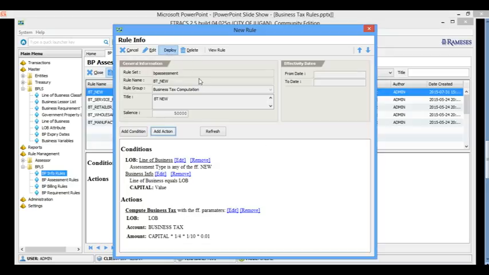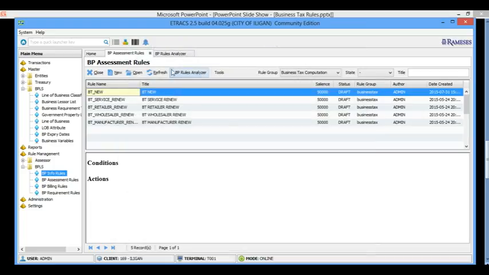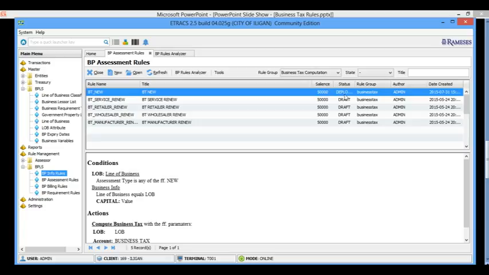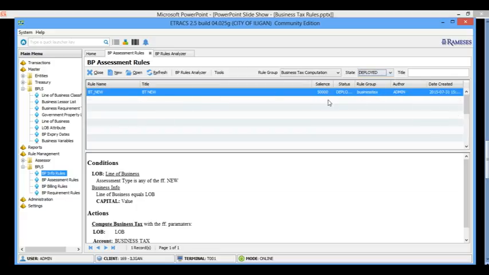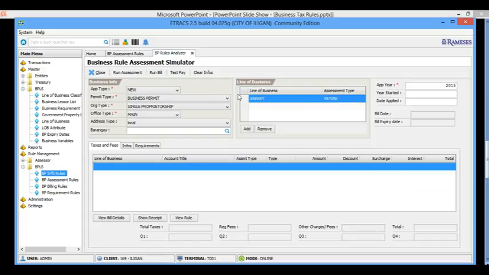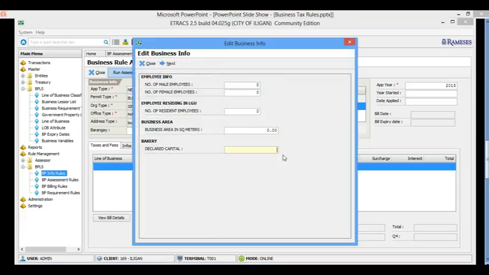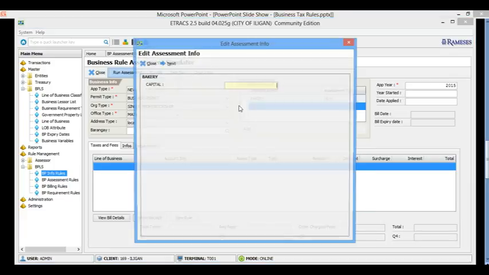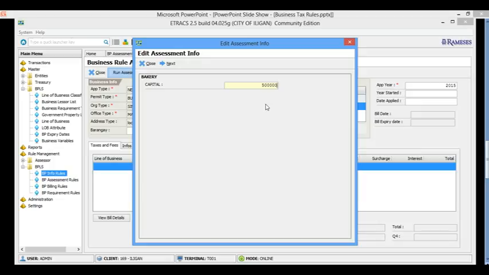Okay, so we click deploy. Okay, so that's done. So we'll try to click refresh here. Okay, so you can see it's already deployed. So might as well, if you want to filter, we'll check this is the only one deployed here. So we'll try to do simulation. So this must be new here. Okay, then click run assessment. Just make it blank. Okay, so we'll try 50,000. Oops, that's 500,000. We'll try 50,000 for capital and then click next.